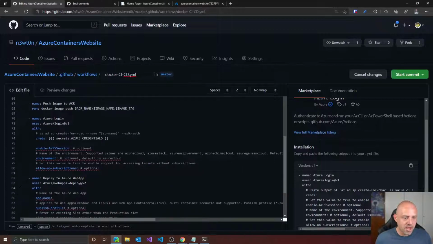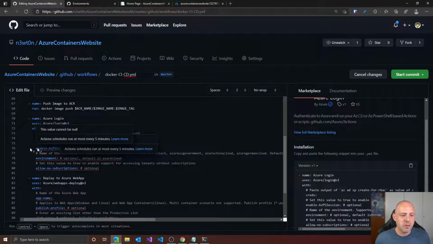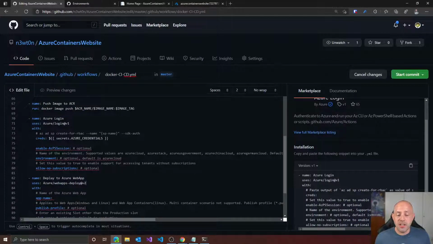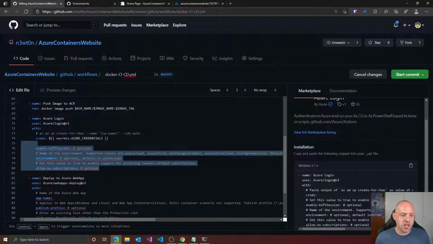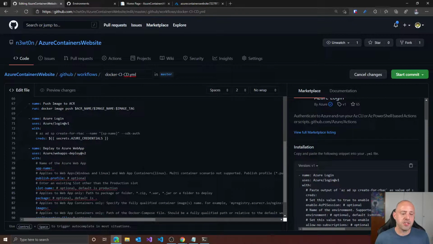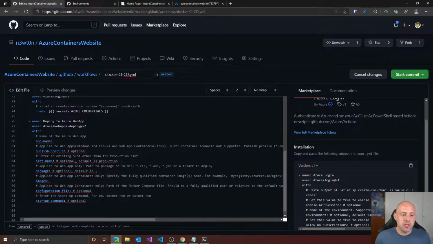Secrets.AZURE_CREDENTIALS. All the rest we don't need. We don't need a PS session for this purpose. The environment is by default Azure Cloud. We are not trying to deploy to Azure China or anything else, and we do have the subscription in that service principal. So that's it. This action will, as I mentioned, log into Azure for the CLI, for the basically SDK usage. And that allows us to deploy, which I misspelled, our container to our Azure web app.